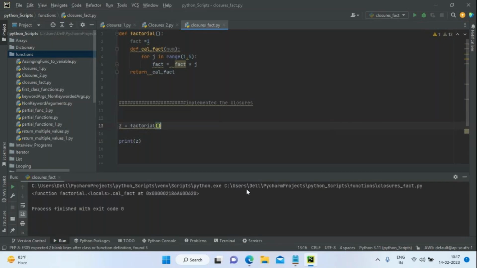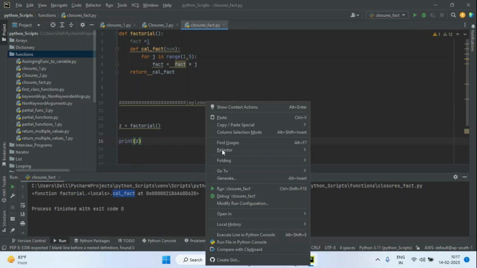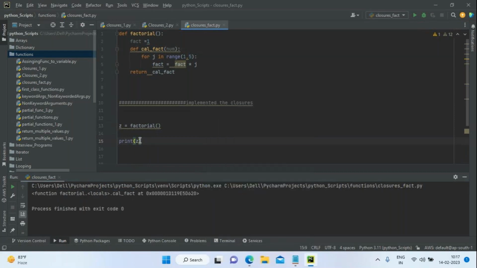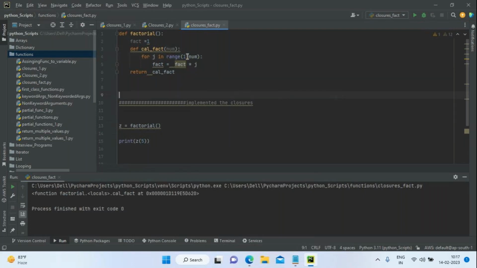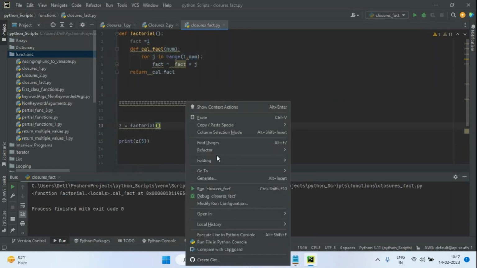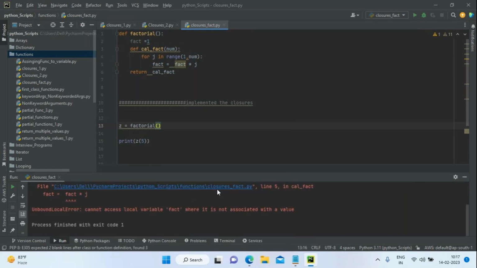Okay, factorial is the enclosing function, and calculate factorial will be a nested function. Now I want to calculate the values. Just put some z of 5. I want to calculate the 5 factorial. Instead, you can pass num, because whatever value is substituted over here will be substituted in the range. Okay, now let's see what's the result.